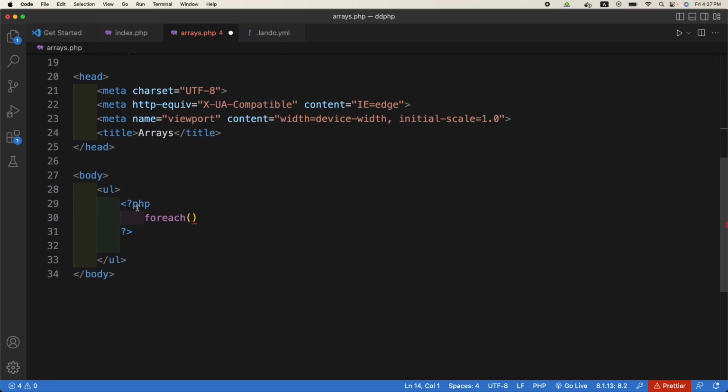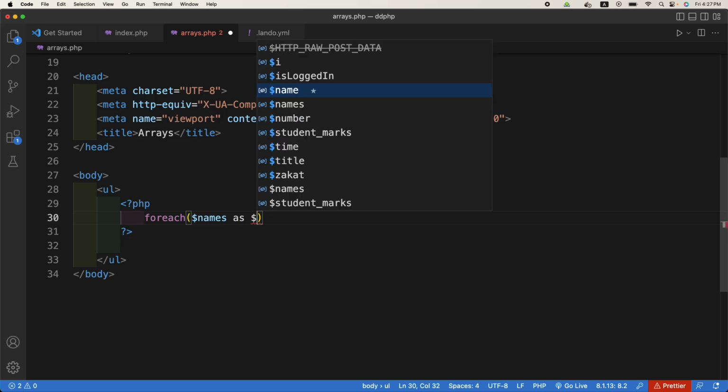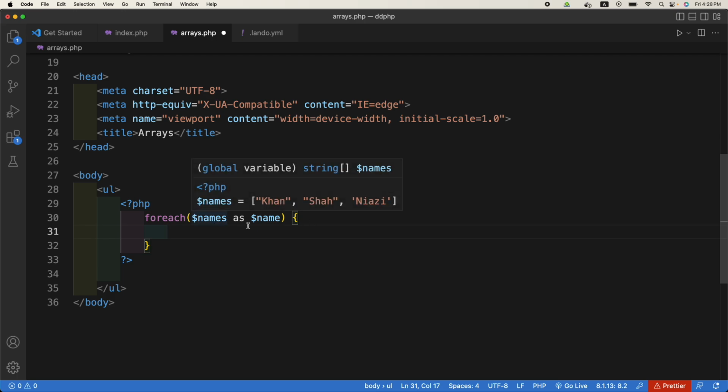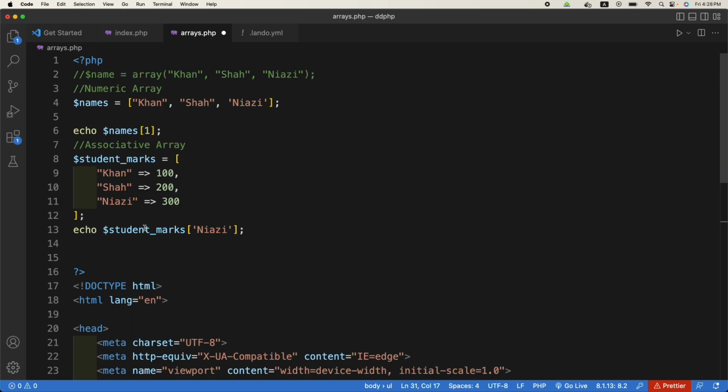Okay, so foreach names, the name of the array, as name. So each time the loop will have a value of name. In each iteration, that value will be stored in this variable, and then the opening and closing brackets like this. So foreach names as name. So what does this mean? First time it will be Khan, then Shah and then Niazi.